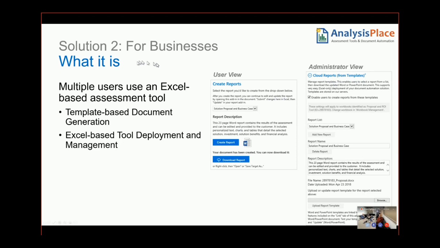So solution 2 is for businesses that want to have multiple users that use an Excel-based assessment tool and want to update documents or perform document generation based on templates. And secondly, to manage those Excel-based tools. So it helps to deploy the tools and to manage them once they're deployed to multiple users.